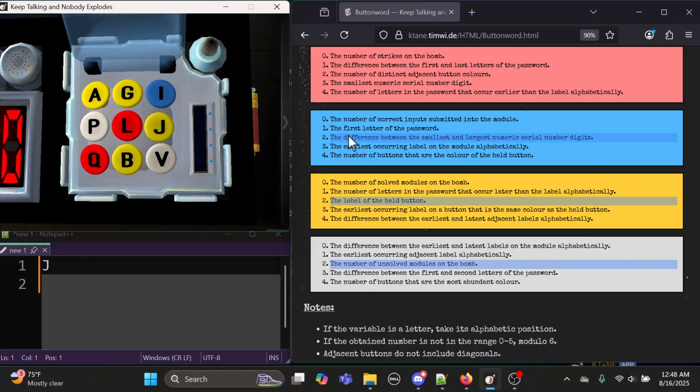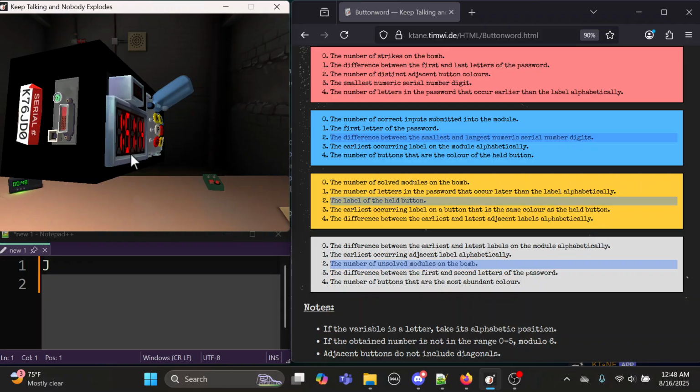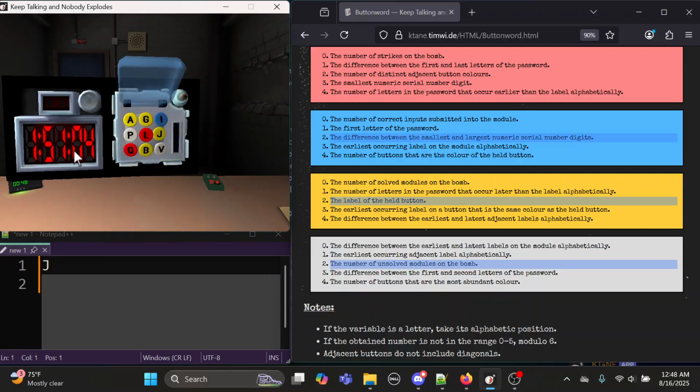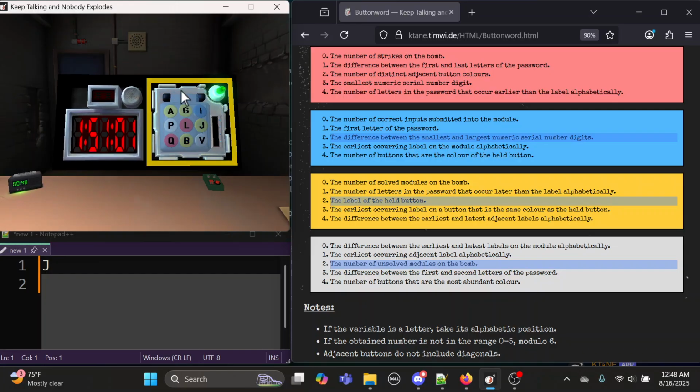We got blue. The difference between the smallest and largest numerical serial number digits. So let's see if we can grab that here. The difference between the smallest and largest, in this case, would be a 7 and a 0. 7 minus 0, in this case, is 7. Modulating that by 6 would be a 1. Let's release it when there's a 1. And just like that, it is a solved module.